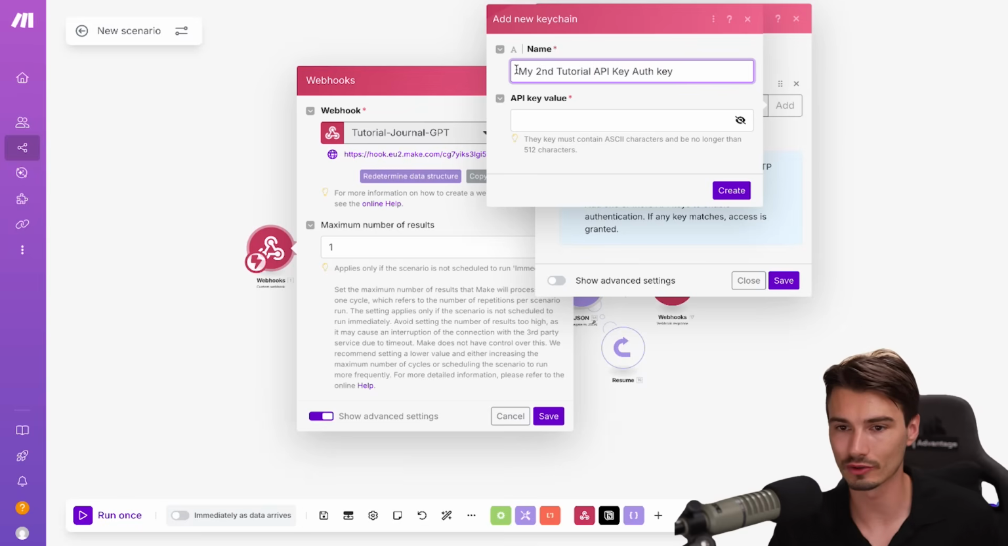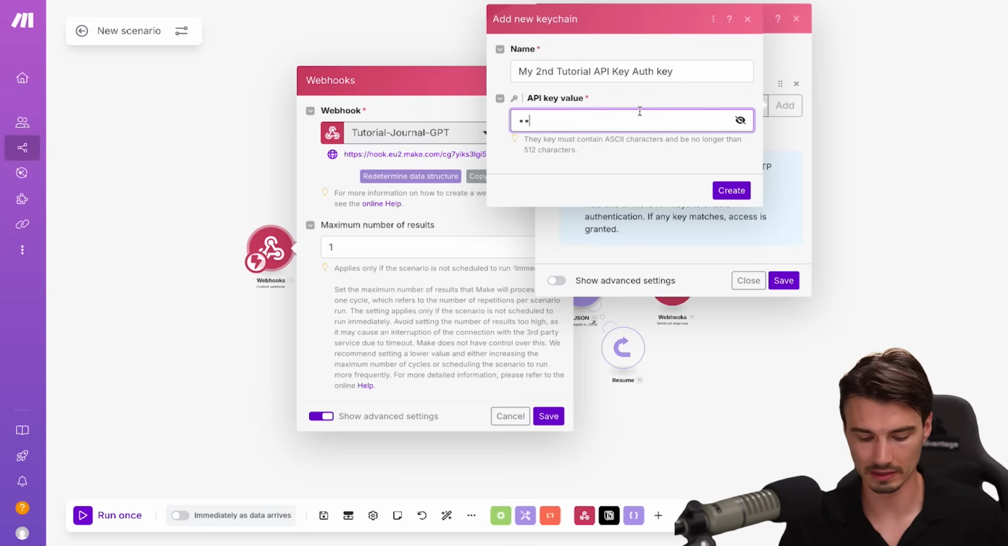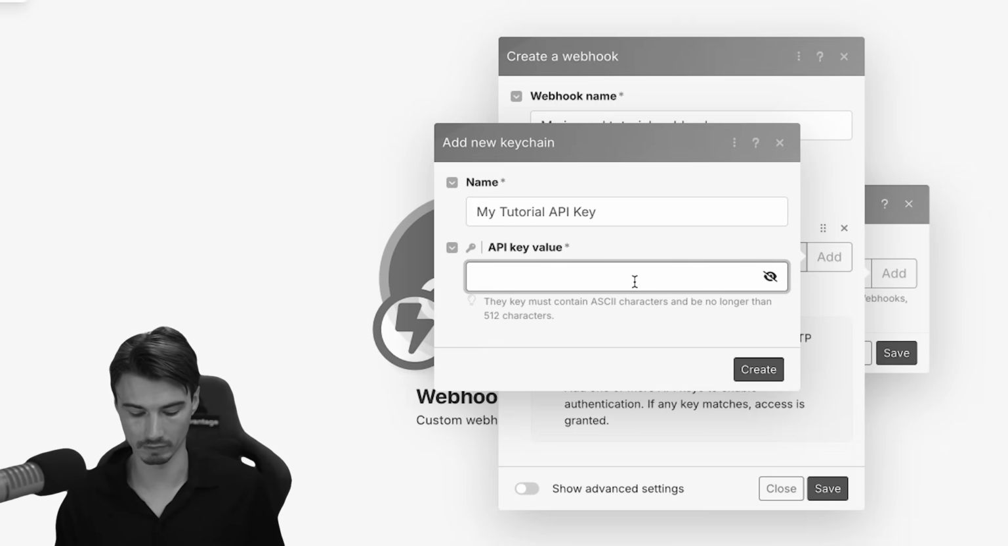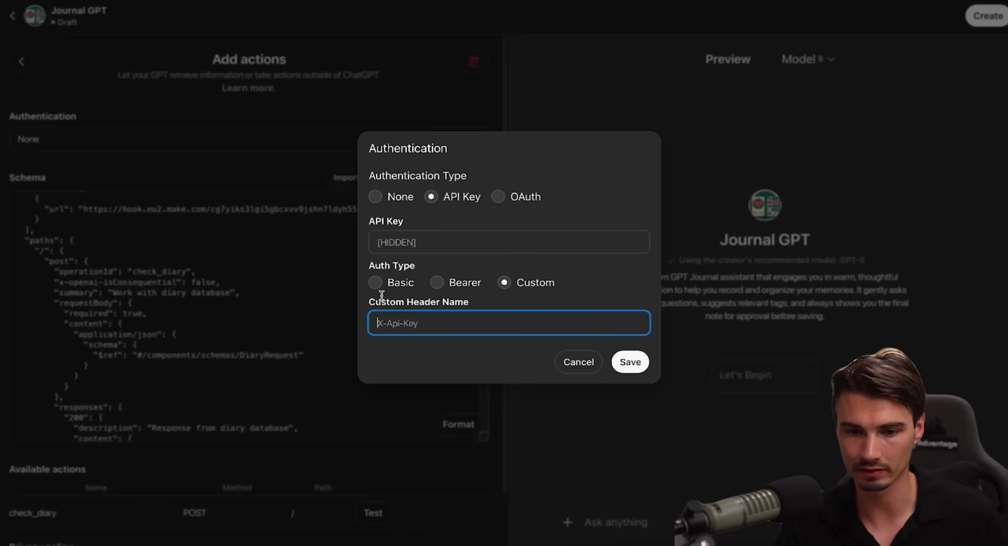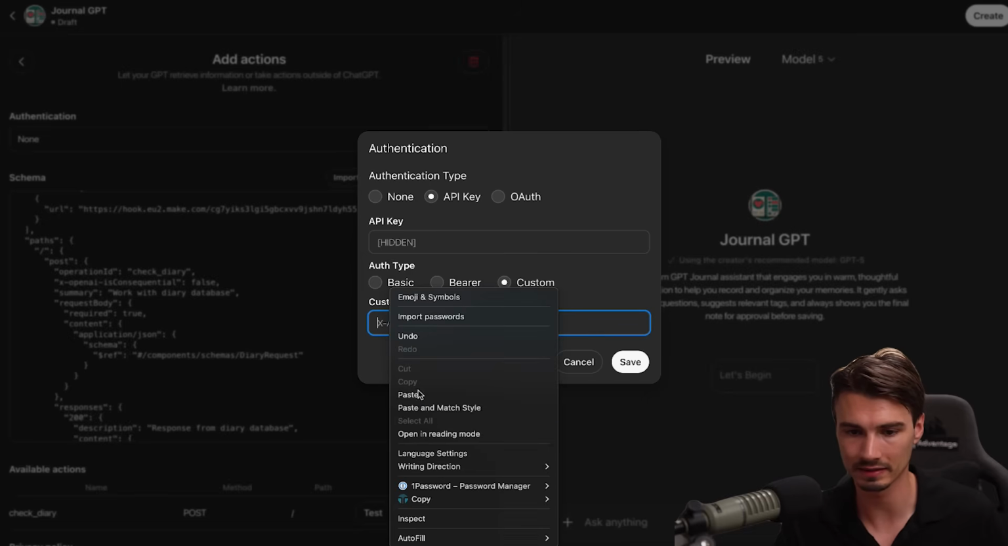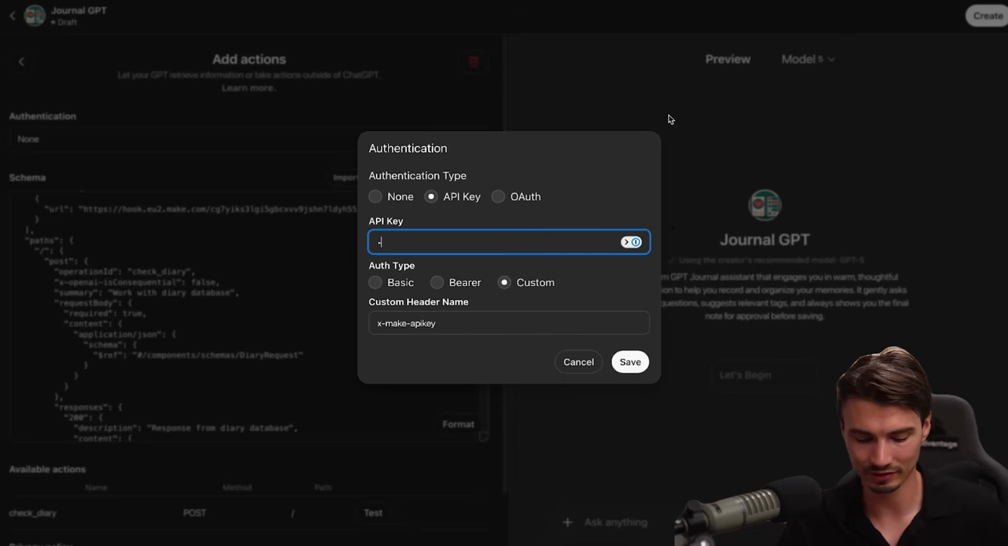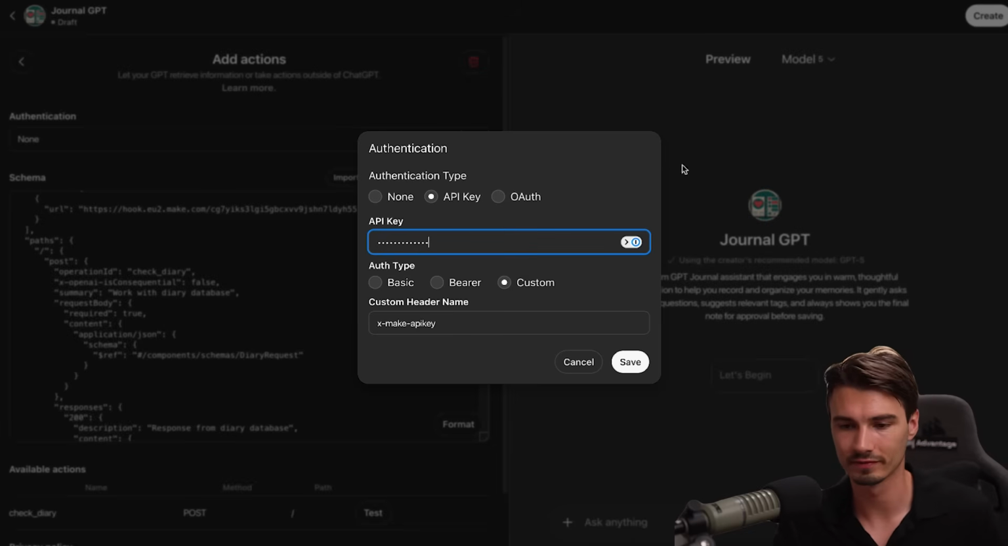I'm going to call this my second tutorial API key. The value is going to be tutorial 12345. Actually, thinking back, that might have been what I said. For this tutorial, I will simply say tutorial 12345. Anyway, what I want to do here is copy this right here: send the API key using the X-Make-API-Key HTTP header. That is what it wants down here, the custom header name. So I'm going to paste that in here. And then the API key was tutorial 12345. Save. We're done. Would you believe that?